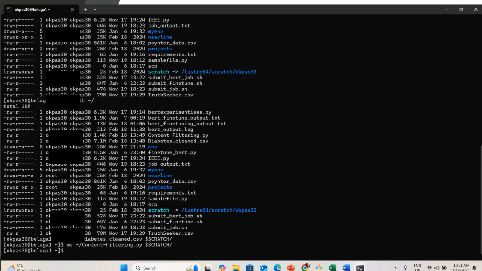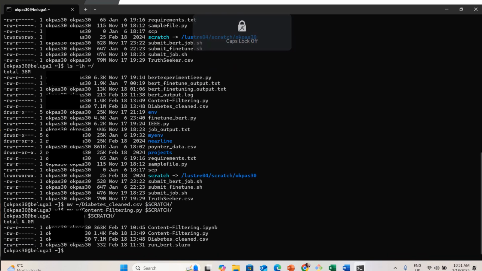So let's actually verify that what we have moved is in the Scratch directory, the same way we verified that the other one was in the home directory. You can see we have content because I had transferred an IPYNB file before now. So you can see that we have all this in the Scratch directory. So this is how you actually transfer files on your command prompt on Windows.